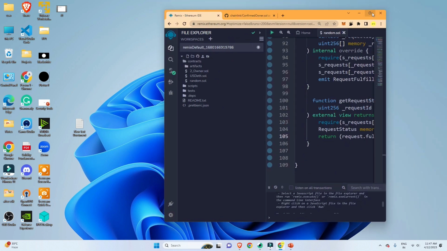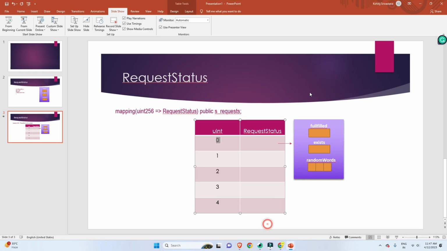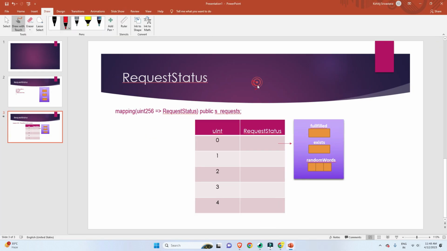So in simple words, when we do s request, and let's say for s request 0, we are actually transferring this to the request variable, which is of type struct, right? This is the struct type that we created.